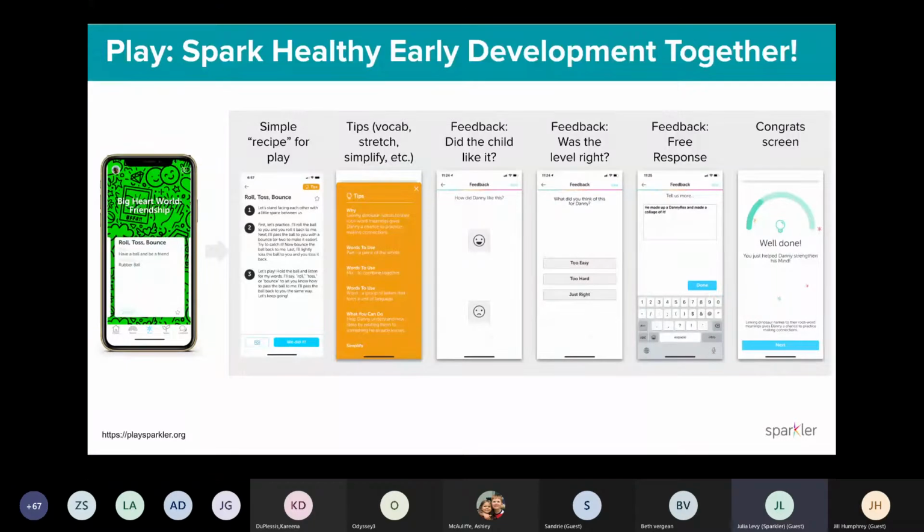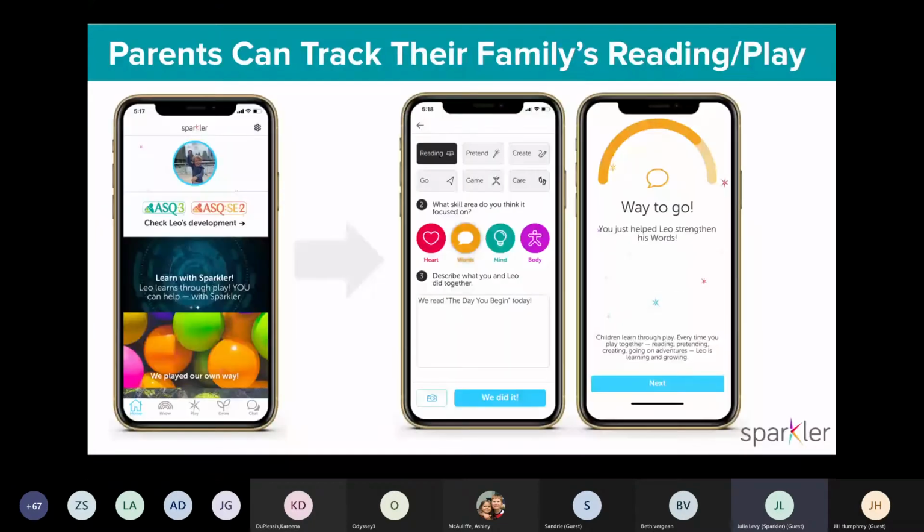Parents also have the option of tracking just their regular play and learning, like if they're reading together with their child before bedtime, if they're going on little learning adventures outside with their child and they're not playing Sparkler activities, but they're still obviously learning with their child, they can track that by tapping "We Played Our Own Way" on the home screen. This is an example. So you tap that, you see a screen that looks sort of like you see here, and then you can track what you did together with your child, and then you see, oh, well, you just helped your child build his skills.